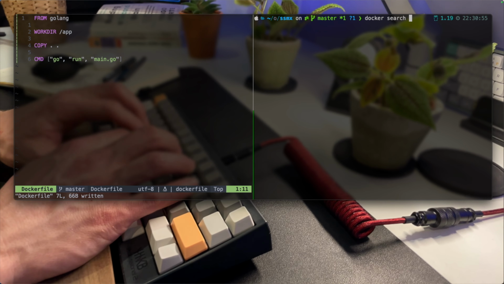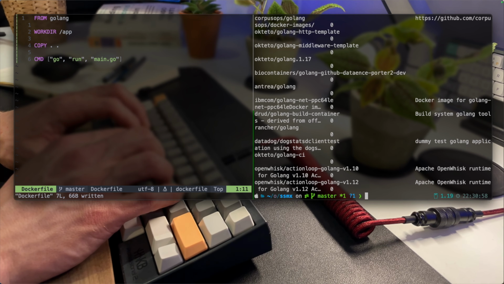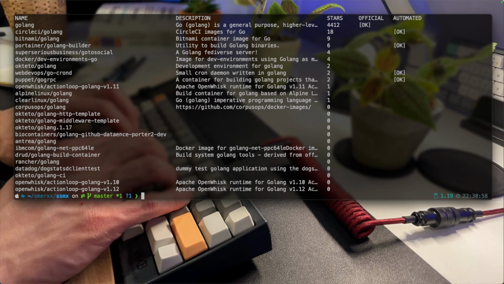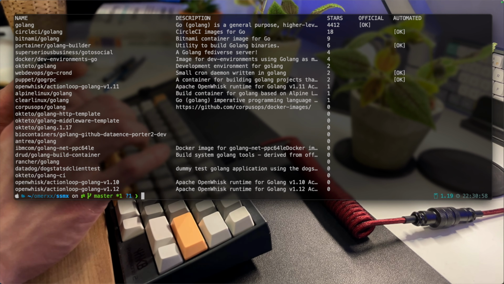Let's search for existing Golang images. There's nothing really interesting in these results and there seem to be only one. So I'll check out the available tags on the official repo on Docker Hub. I highly recommend doing that with every image you use.